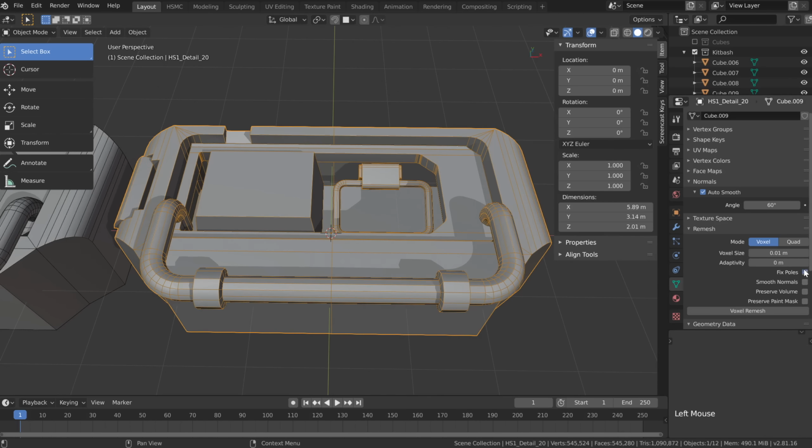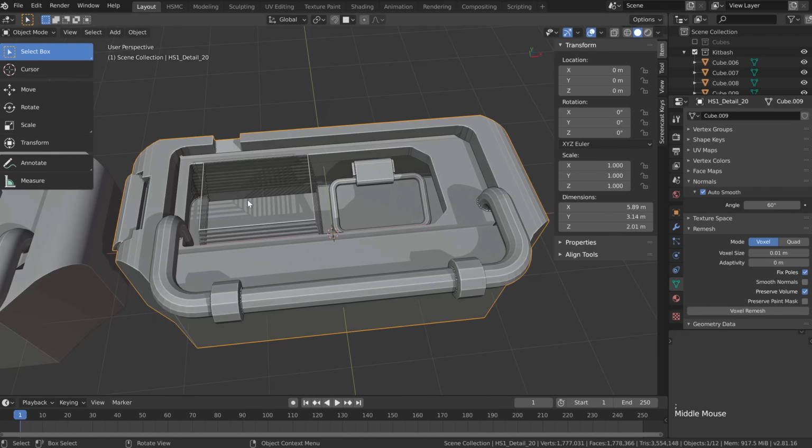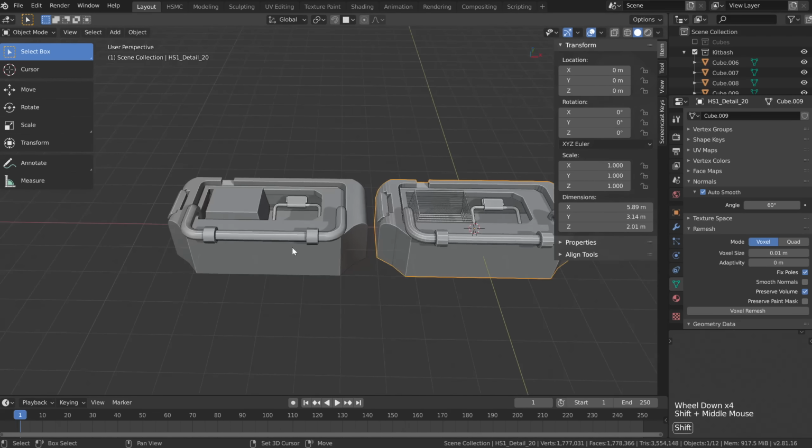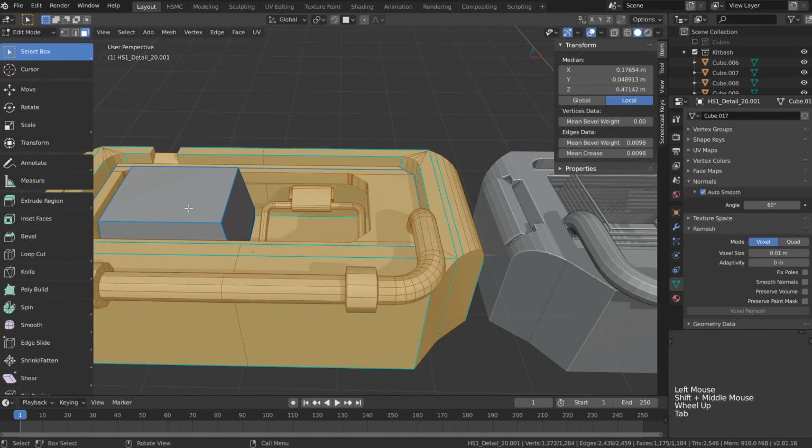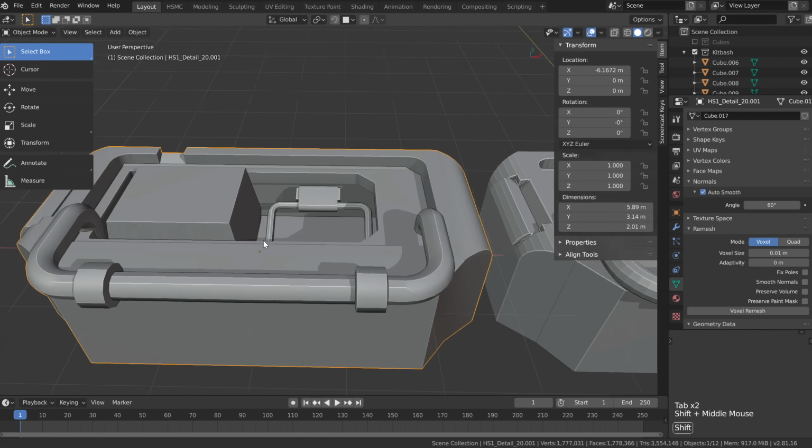Do a simple fix poles, preserve volume, which should be its default. And to preserve some of the smaller details, I'm going to take the voxel size down to 0.01. And then we'll just hit the voxel remesh button. Keep an eye on the box. We can see there's a little bit of an issue there. Let's come over to this one. As we remember, we actually capped the underfloor of this box to make it work in voxel mode.